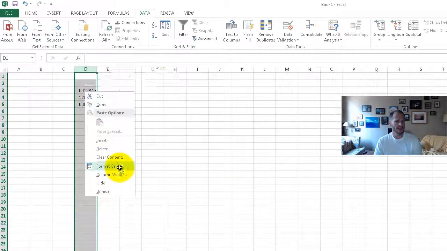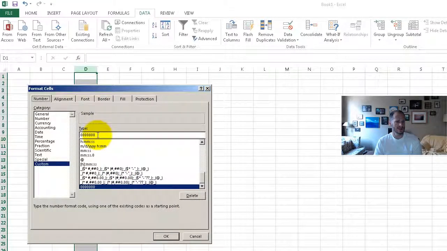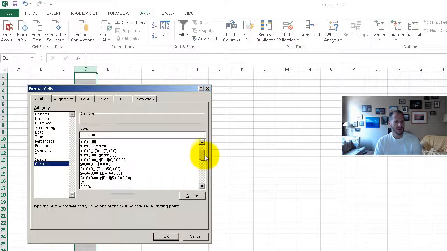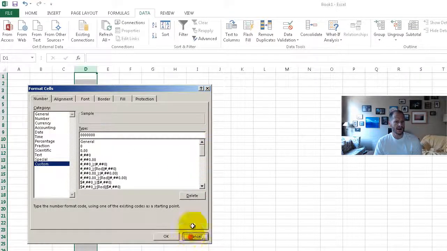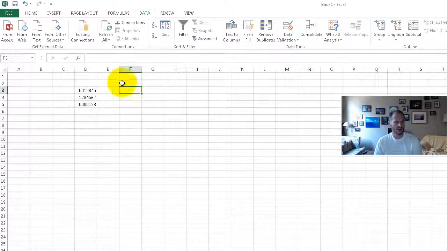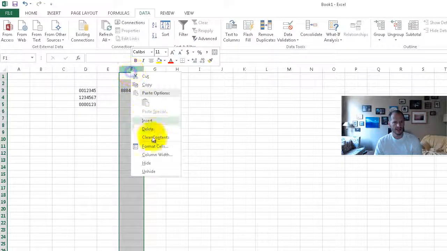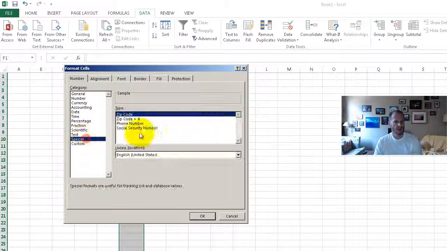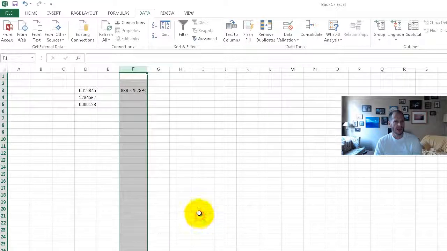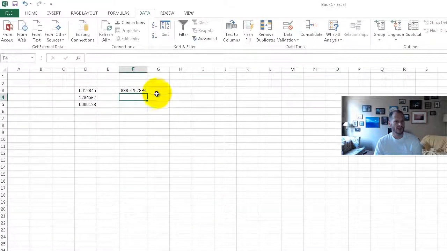And you can play also with the formatting cells. I did zeros there, but you can see that there's certain types of formatting like pound signs and crazy stuff. It starts to get a little bit crazy. And you could even say, okay, I'm going to format this as a special social security number, so format that as social security number.